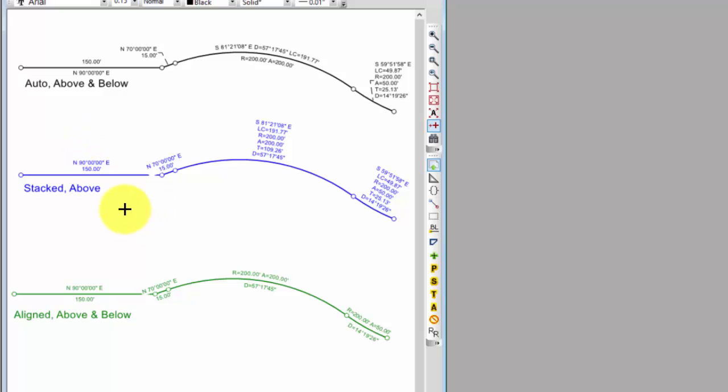Now let's take a look at the stacked style. In this next Traverse in blue, I've told Traverse PC I want to stack all the labels and I want to force them to be stacked. So even if the label would have fit on the line, like in this first tangent segment here, I'm still going to stack it. I'm going to force it to be stacked. Same way with this curve here.